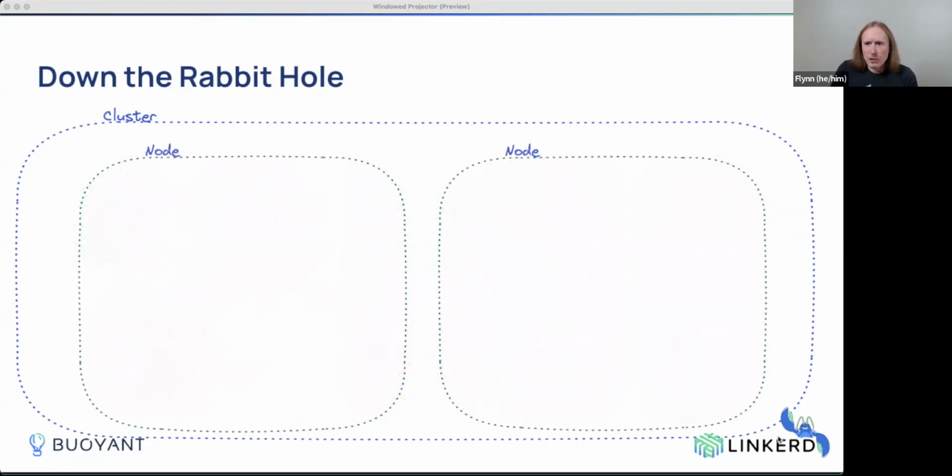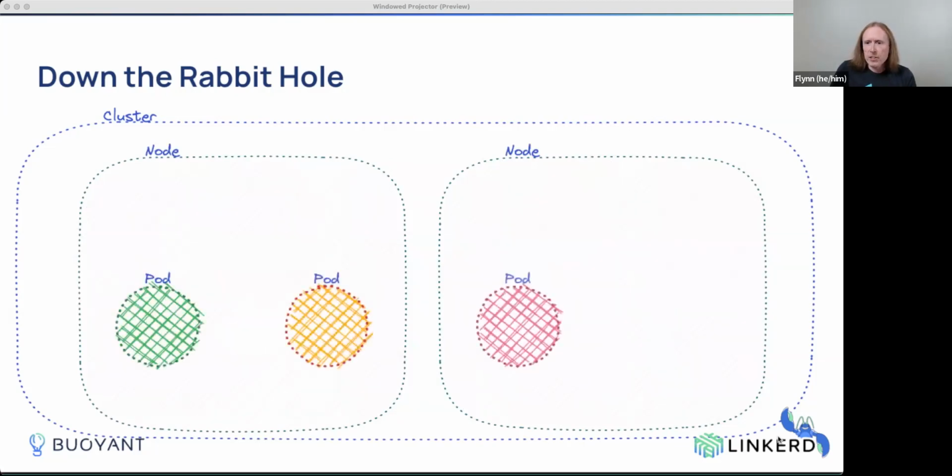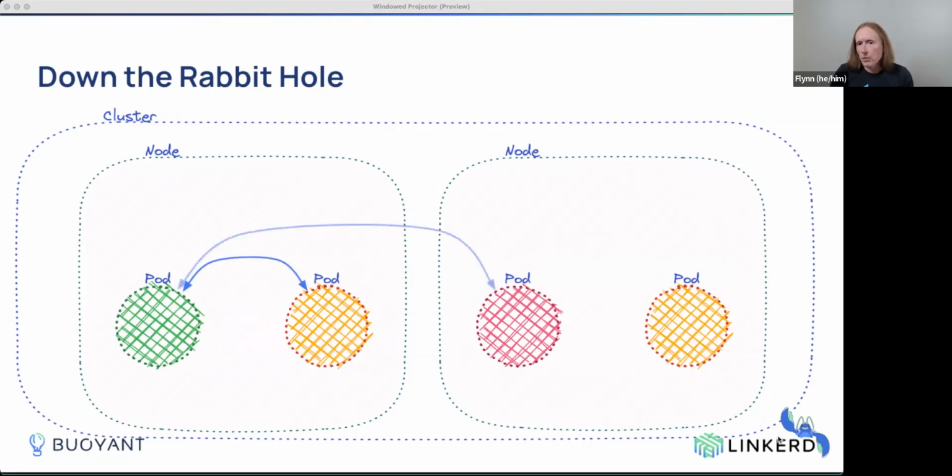Okay, if we drill a little bit further down still, and we look into the nodes in particular, here we have 2 nodes. We've got one node running a green pod and a yellow pod, and another one running a red pod and a yellow pod with our daemon set. Kubernetes will arrange it so that the green pod can talk to the yellow pod, but also it arranges it so that the green pod can talk to the red pod, even though it's in another node.